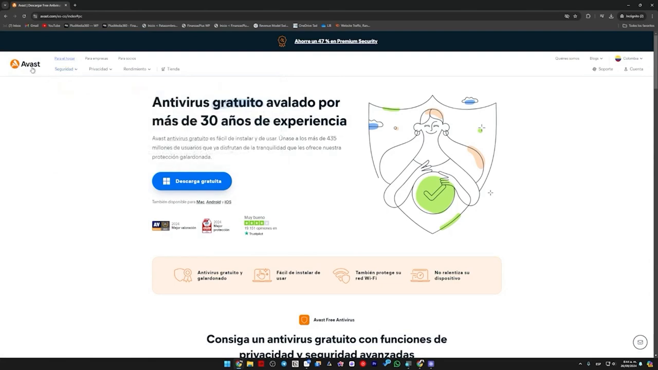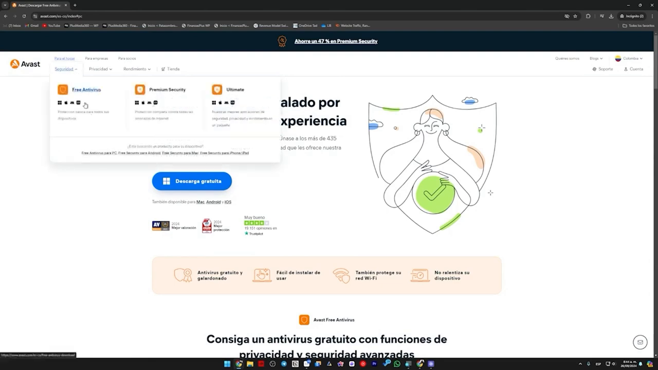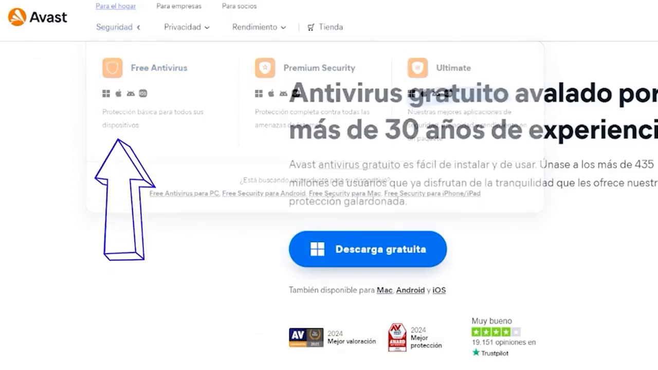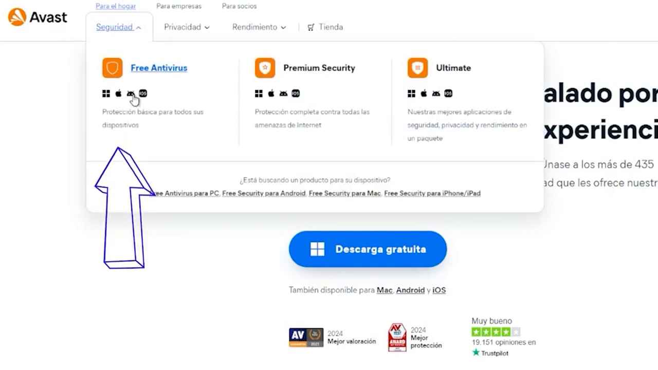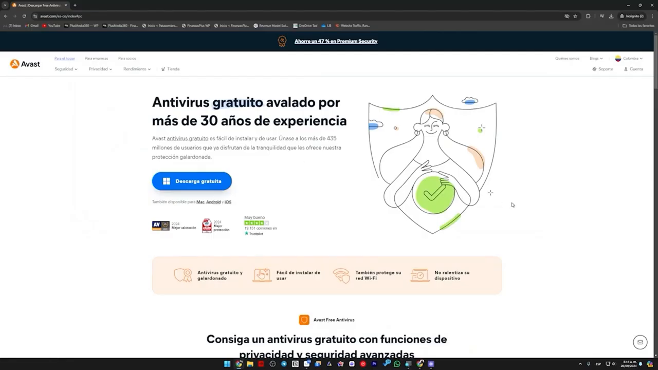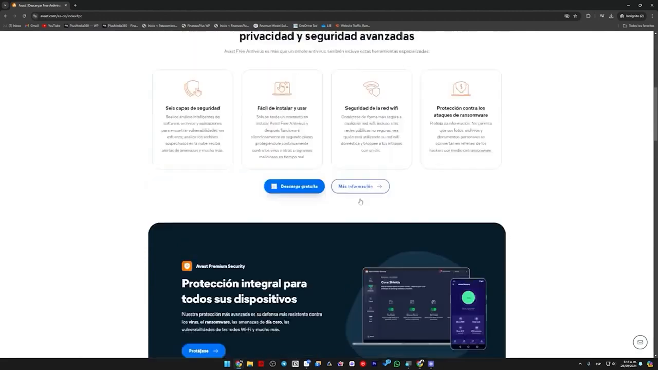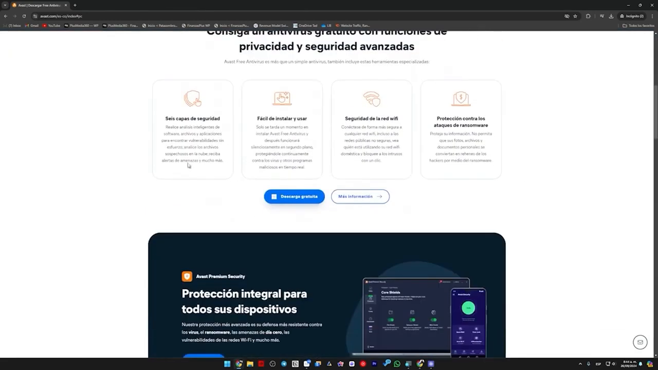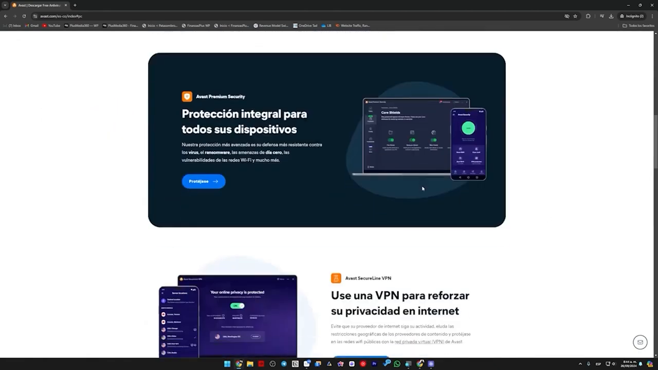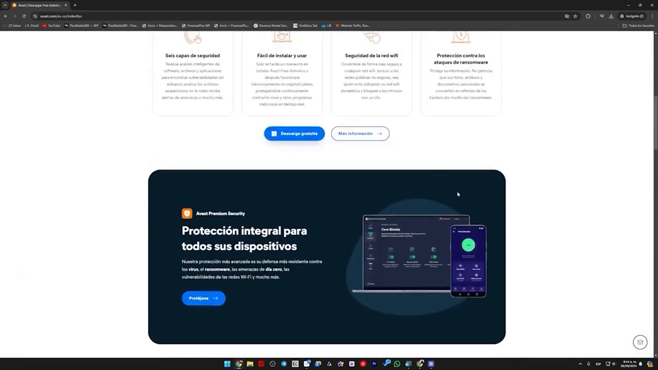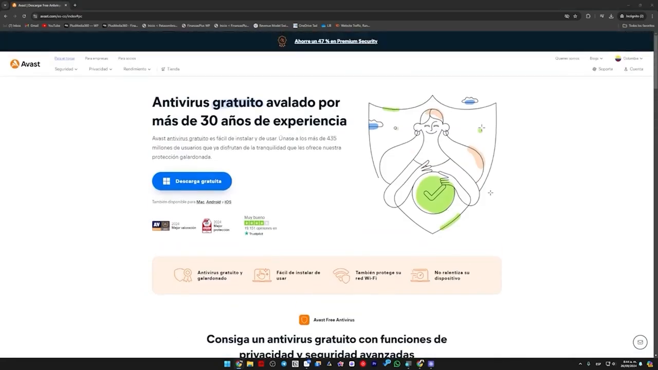Also remember that we are looking at this from a PC, but in this case this antivirus, you can have it on Windows, which is what we're looking at, on Mac, on Android, and on iOS, meaning on iPhones. So, well, you can use it for all these functions that are popping up here. So it has 6 layers of security. It's easy to install and use for securing the Wi-Fi network and protection against ransomware attacks. That was what we were looking at earlier. So, well, this is the first option in this video.